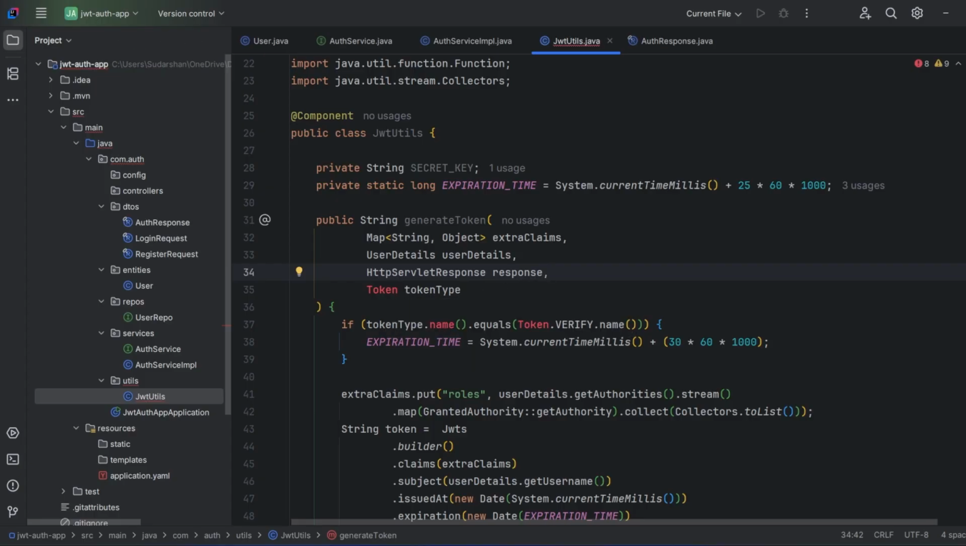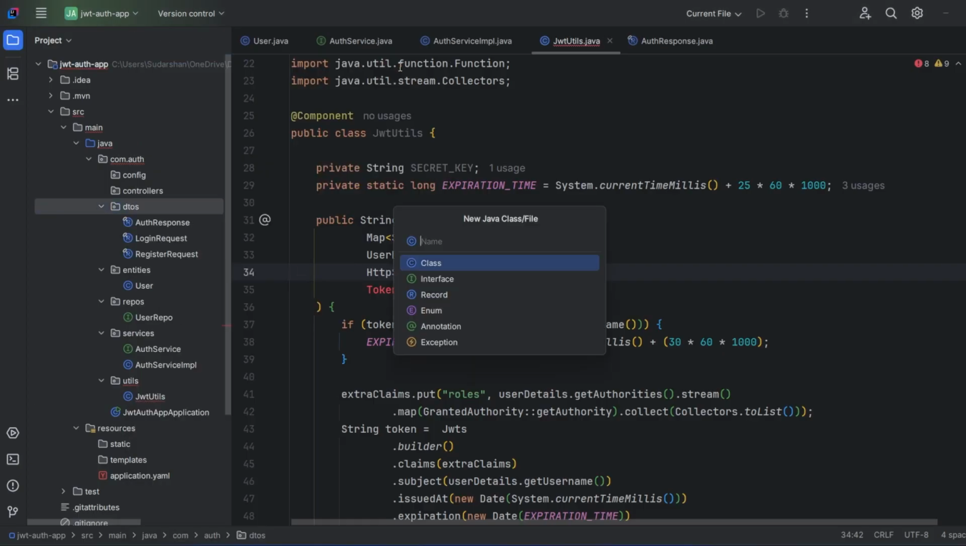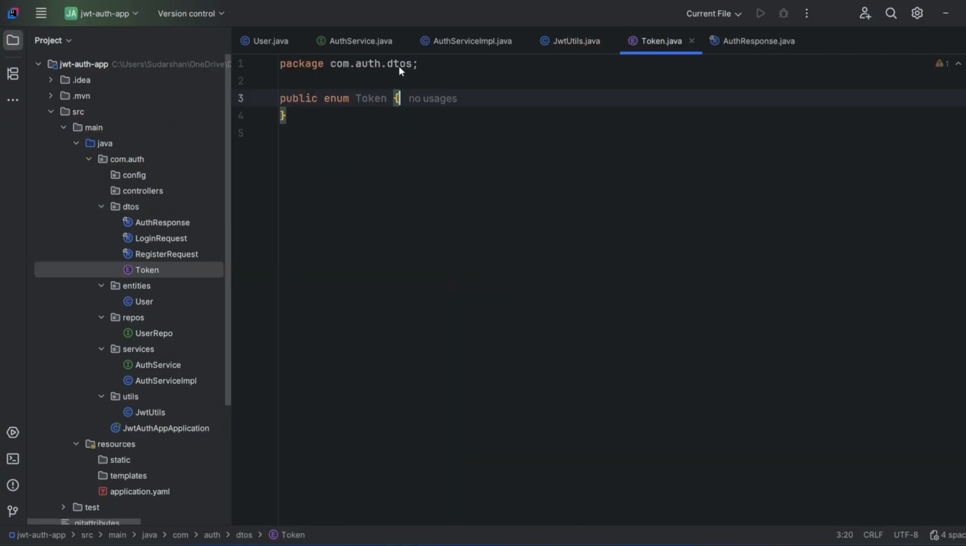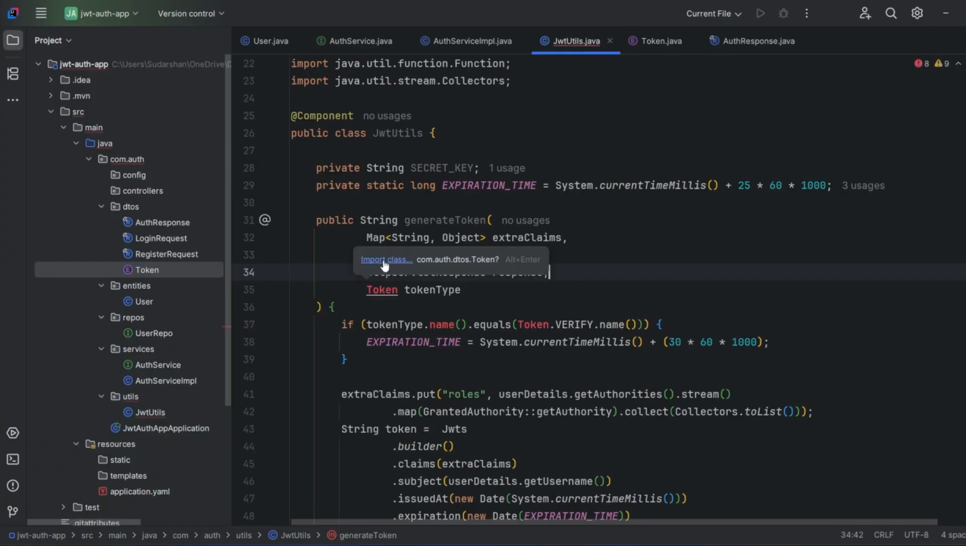Now the token class we have to create actually. It's a kind of a DTO, so we'll create a DTO. I'll explain why we are creating this separately. We will create an enum of it and we will say access, refresh and verify. Now let's go here and import. Why is it not importing? Okay, perfect.